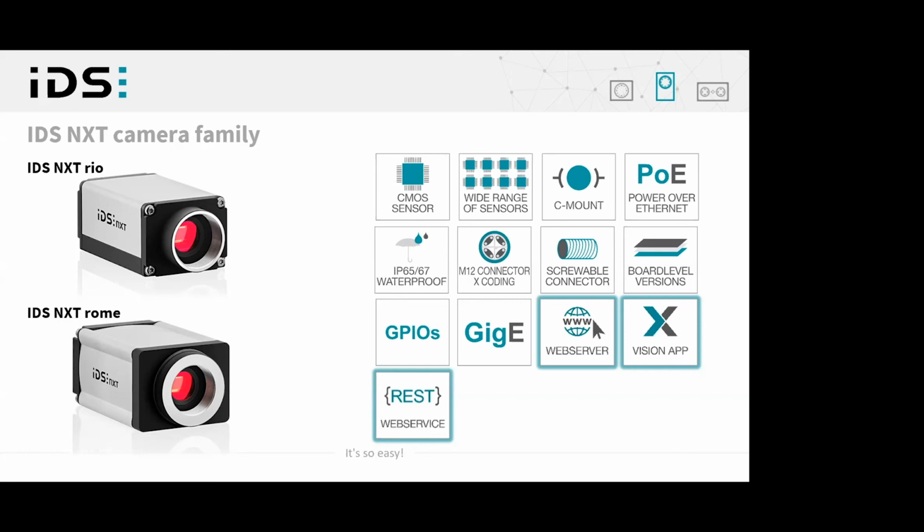Next, we offer vision apps on the system, like the apps on your smartphones. You can upload new functionality to the IDS NXT cameras. I have to say that for the moment, this is only possible for IDS. So we can deliver new apps, but as we are in the beginning of a development here, you can expect that in the future we will also offer the possibility that you as a user can upload your own apps.